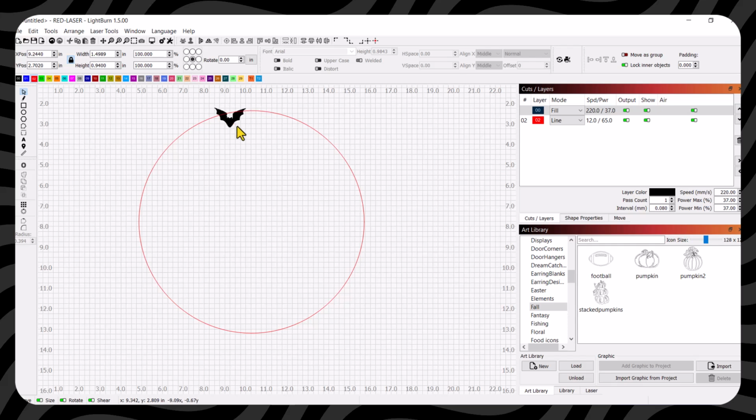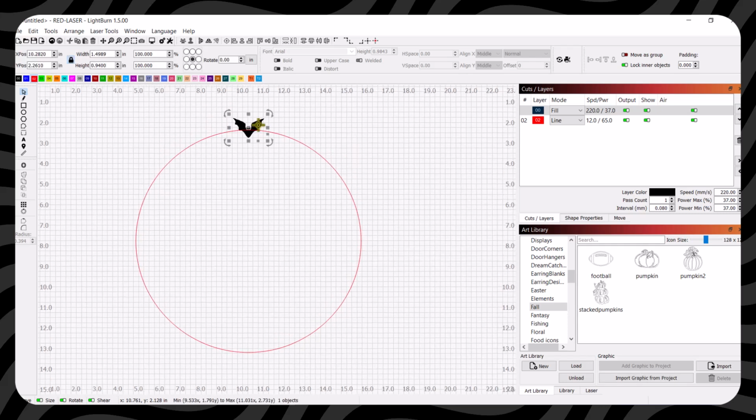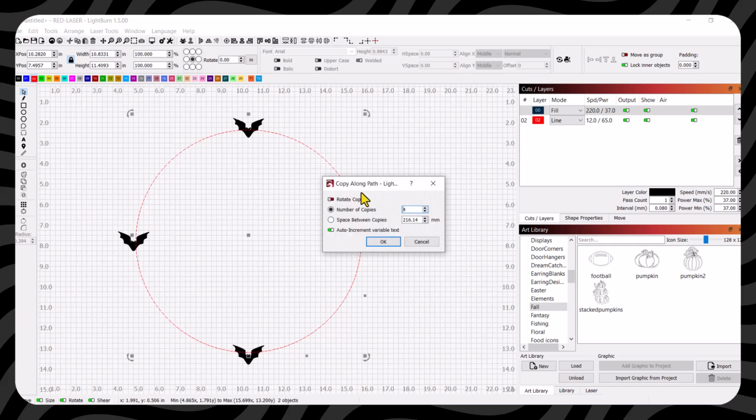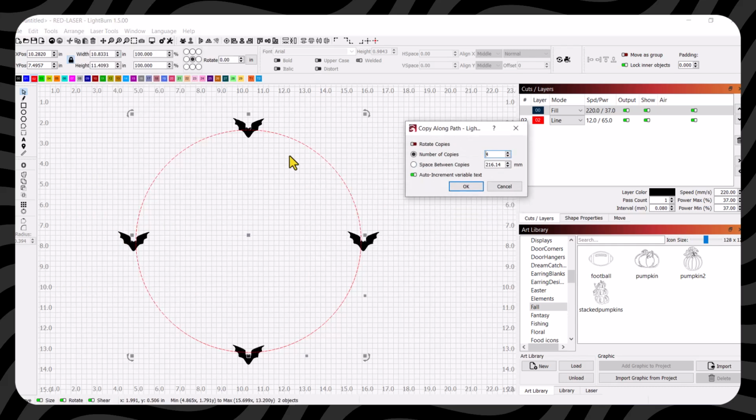Now I have this little bat. See this little bat here? I just snapped him right to the circle, so he's lined up. Now I can take this bat, shift select my circle again, go to arrange, copy along path. Do you see how they're all facing the same direction? Which is great if you're making a clock face or something.